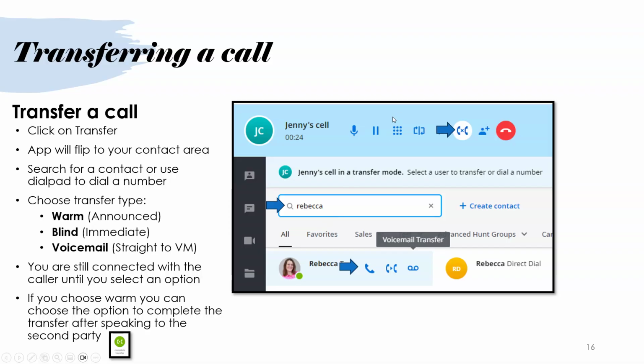If you'd like to transfer a call, you'll click on the transfer button. Once you do that, it's going to take you straight to your contacts. So you can just search for someone, which is nice, or you could dial the number. But in this case, I'll just search. So I searched for Rebecca here. I could see she was not on the phone because you'll be able to see your coworker status.